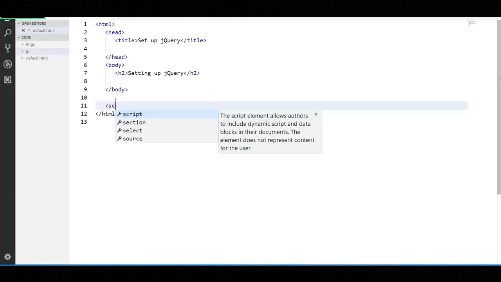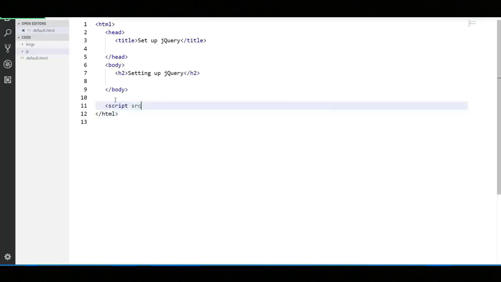So use the script tag, source attribute. We have to go to the JS folder, and inside that we have to say jQuery.js. Okay. So this one line of code will include the entire JavaScript library into your HTML document, and now you can perform some jQuery operations.